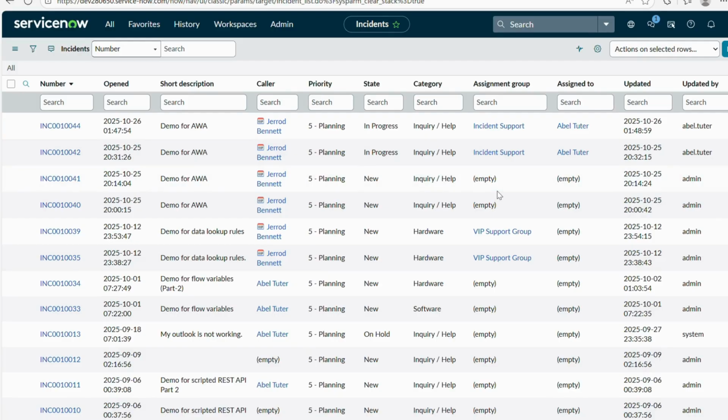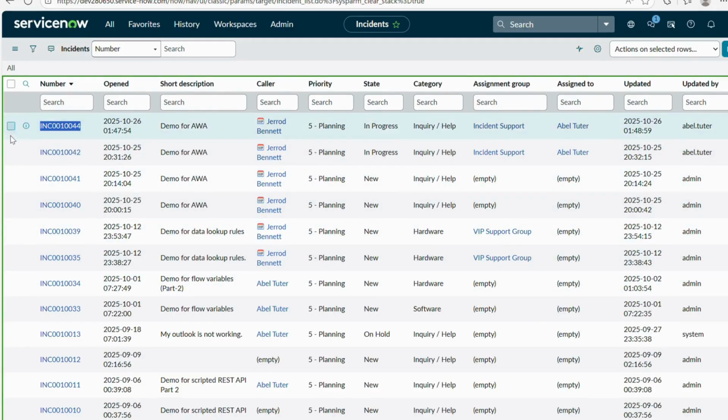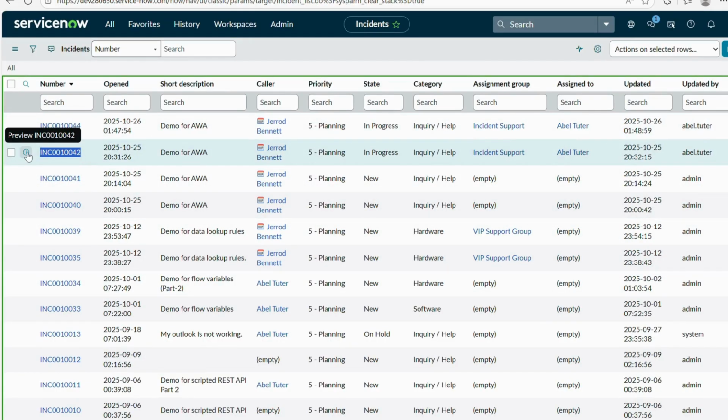Okay, now before starting with the form, let's understand what a record is. In my list view on my screen, you can see multiple entries, like incidents ending with 1044 and ending with 10042. So let me open any of the incidents. If I open it, it will take me to another tab and open a different page.